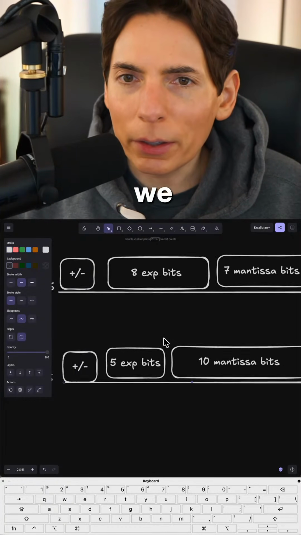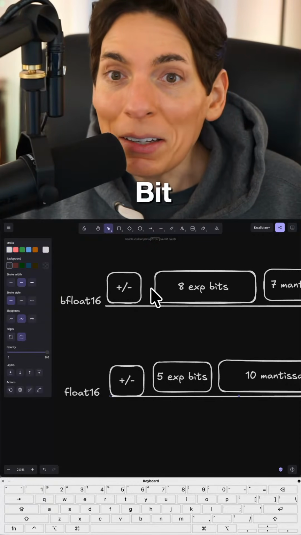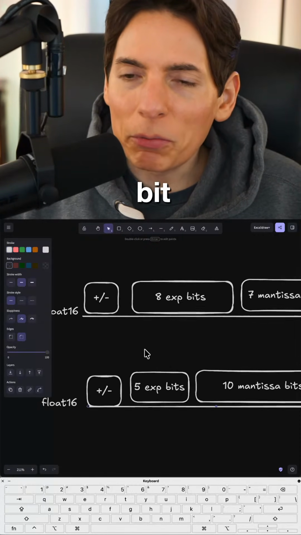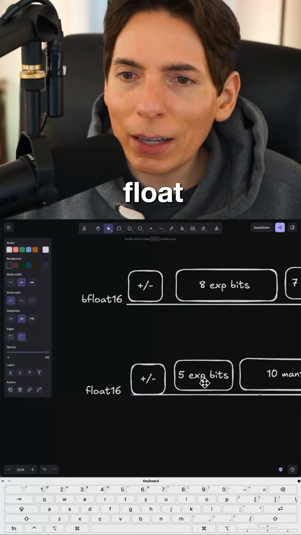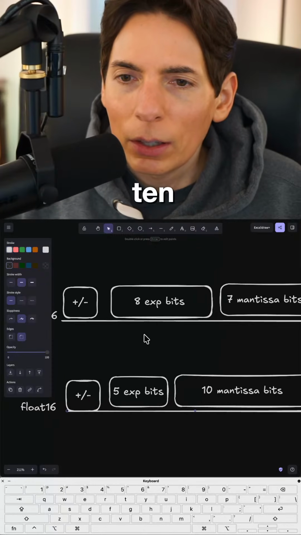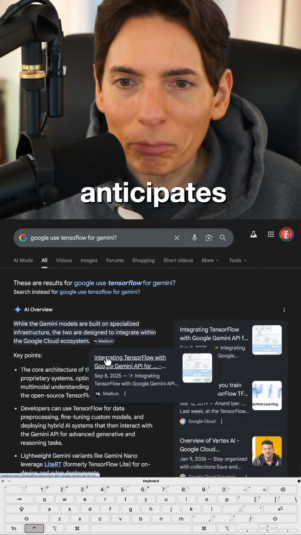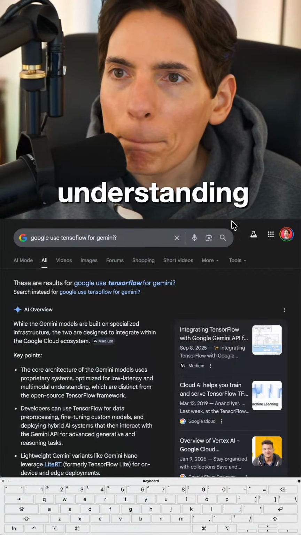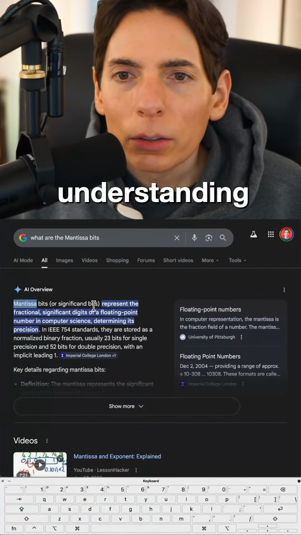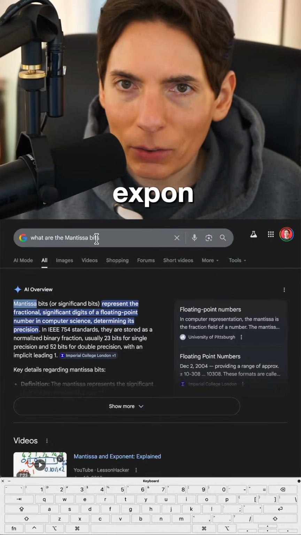So if we zoom in on this, we see we've got our sign bit. Then we've got the float16. Let's double check. Float16. Yep. 5 and 10, right? 5 exponent bits and 10 mantissa bits. The mantissa bits, from my understanding, are representing the fraction, the actual data. What are the exponent bits?